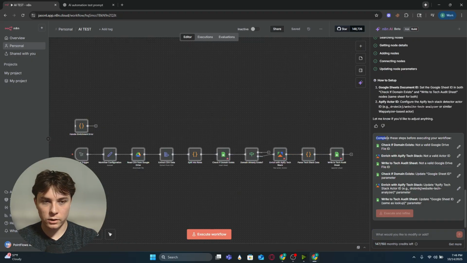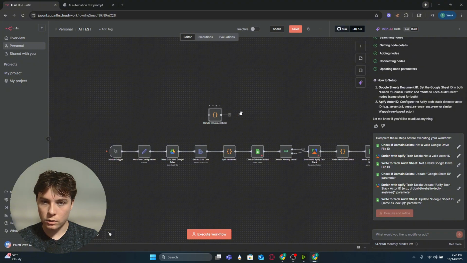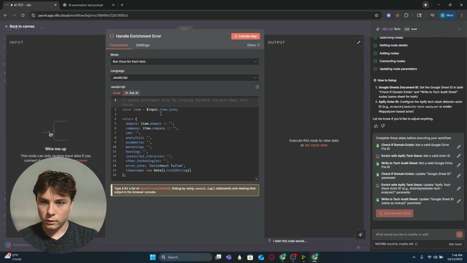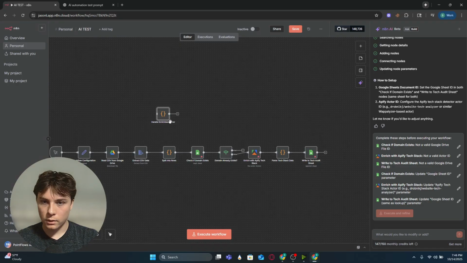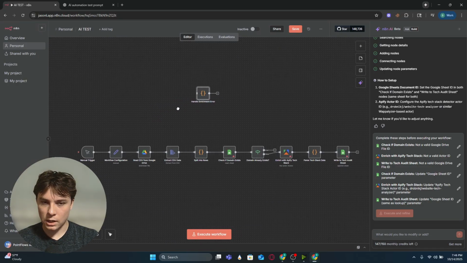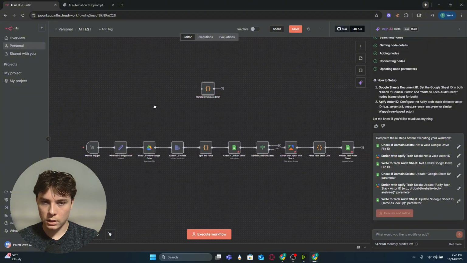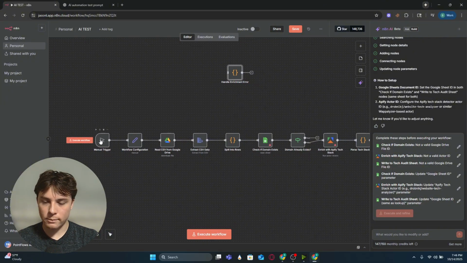Again, it has all the steps right here that we need to complete before executing the workflow. Has how to set up, so Google Sheets document ID, and Apify actor ID. I'm not sure why it put this code node up here for the handle enrichment error. I guess it was building this and then it decided it didn't need it or something, but we'll look at that in a second. So it started with a manual trigger node like we told it to, which is good.